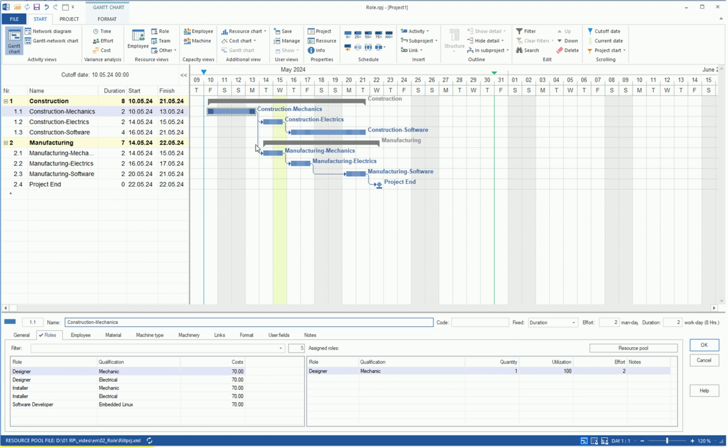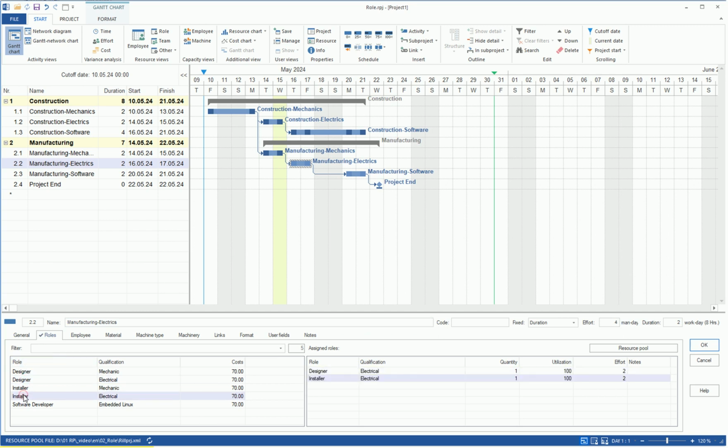For the Construction Electrical task, we assign the role Designer Electrical and determine that 2 people are needed for this role. The role Software Developer Embedded Linux will be assigned to the Construction Software task. For the Manufacturing Mechanics task in the Mechanics area, 2 people in the role of Installer Mechanic are required. The Manufacturing Electrical task initially receives the assignment of the role Designer Electrical, followed by the role Installer Electrical.